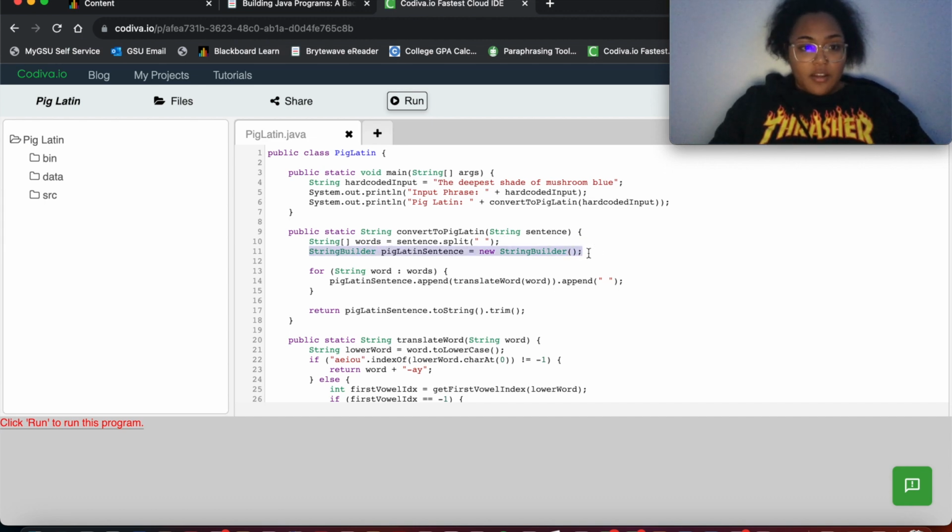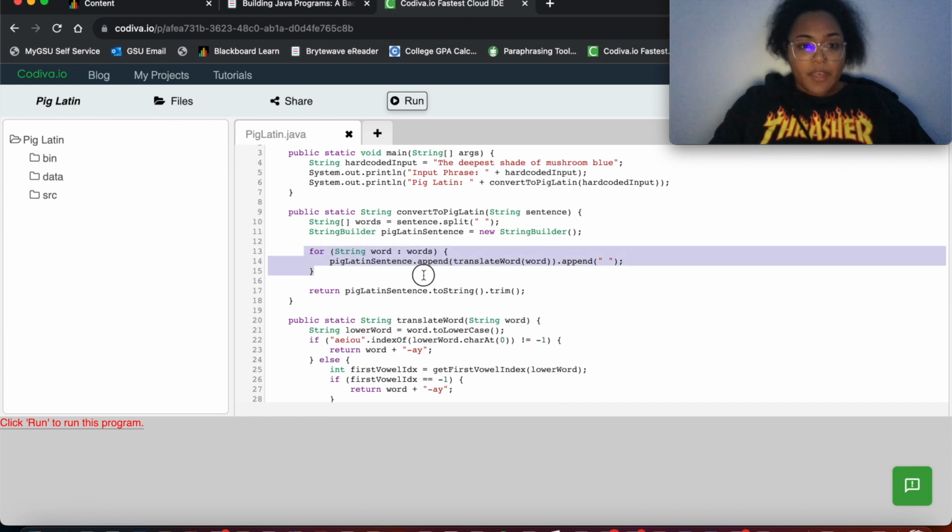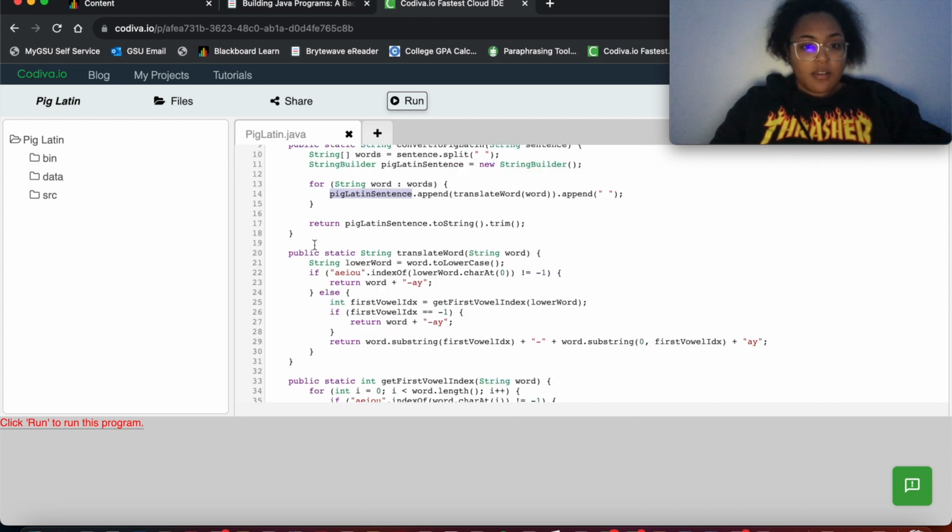Here, a new StringBuilder object named pigLatinSentence is created. This loop iterates over each word in the words array, translates that word to Pig Latin using the translateWord method, and appends it to pigLatinSentence. This line converts the StringBuilder object back to a string, trims any leading or trailing spaces, and then returns it. And this closes the convertToPigLatin method.